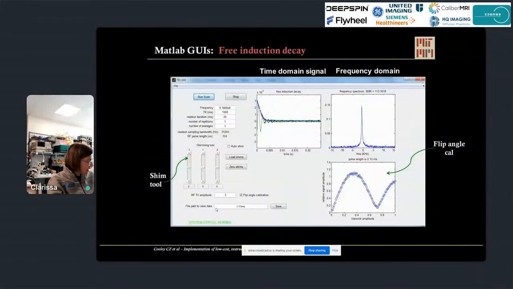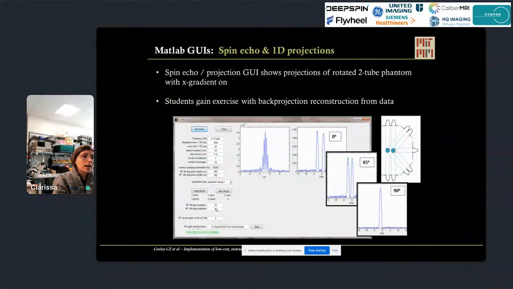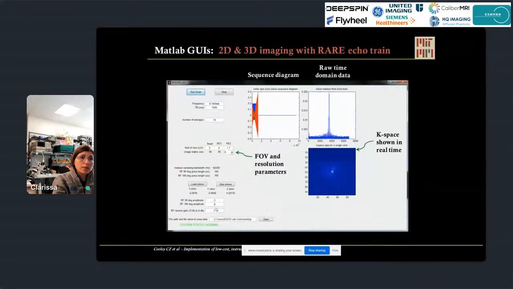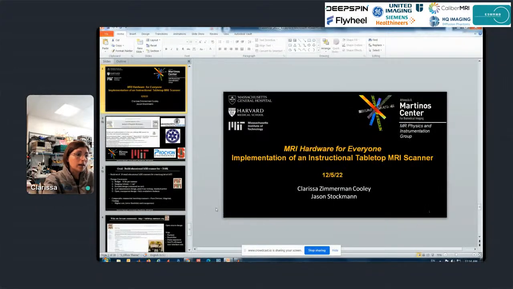So for the demo, I'll show you some of the GUIs we developed, so I'm not going to spend much time on them here. We made a GUI that demonstrated the free induction decay and shimming, and another one that showed spin echoes and 1D projections. I'll show you this lab in a minute also. And then we also have GUIs for doing 2D and 3D imaging. Okay, so I'm going to go now.